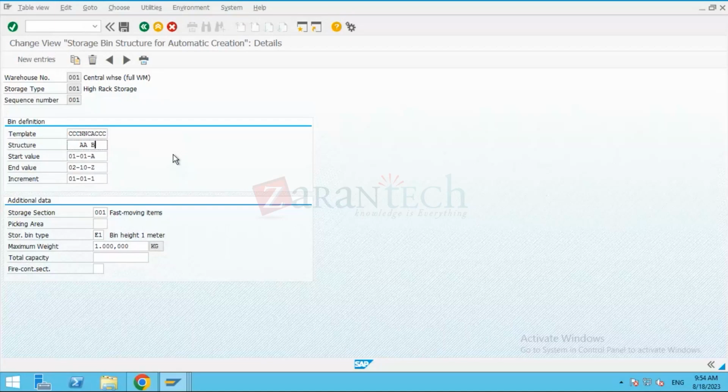Now, in the structure, don't think that AA is always the aisle, BB is the stack, and CC is the level. No, not this way. With A, B, C, the system will understand which number we have to increment first. Whether it is numeric or alphanumeric, from there we start with A. The next alphanumeric or numeric will be B. The next will be C. Like that we proceed. So the system will understand this is my first numeric, second numeric, like that. For the structure, the system will understand this is first, this is second. For that purpose, we have A, B, C.